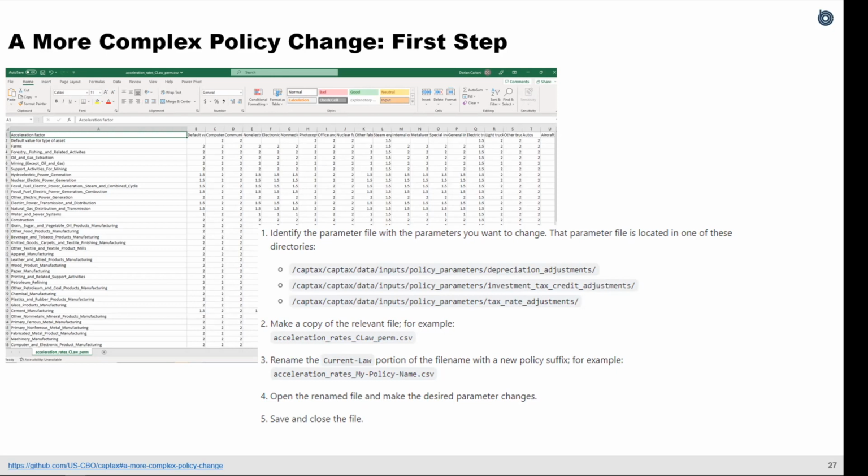So all the depreciation parameter files that have this kind of asset by industry matrices are in the depreciation adjustments folder. And so you can change any of those files that are in one of those folders. For example, for depreciation adjustments, one of the parameters that goes into the calculation of tax depreciation is the acceleration rate. In the folder under current law, you'll find a file named acceleration rates CLaw perm, which just means that it's a current law set of parameters, and it's permanent. So it applies even past 2033.